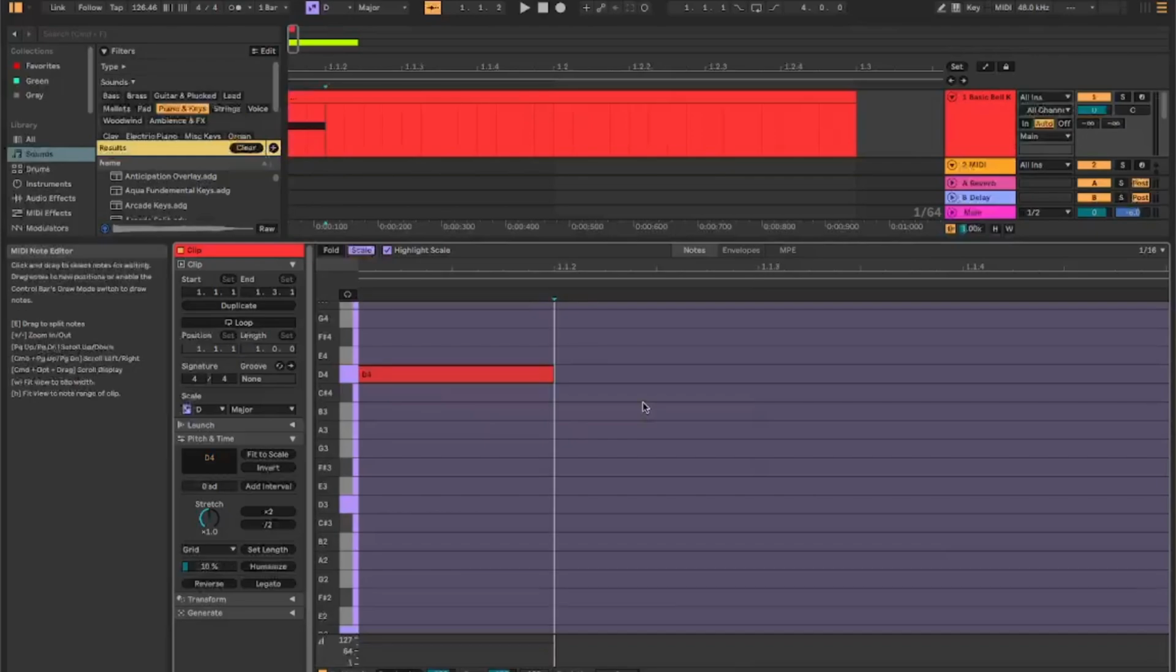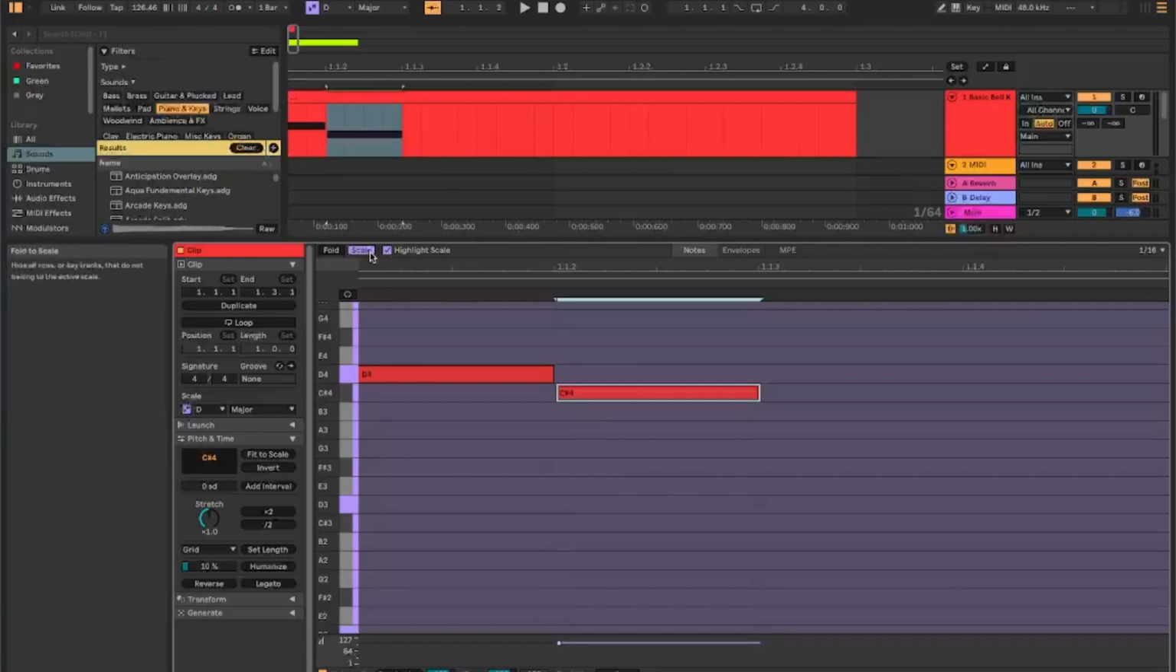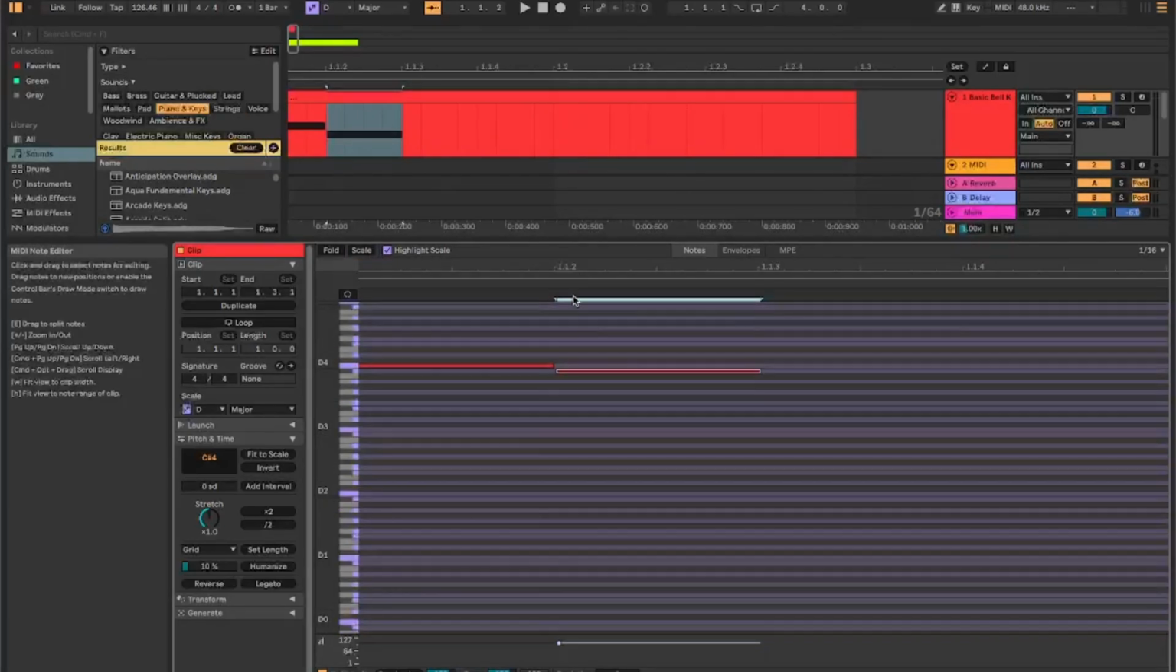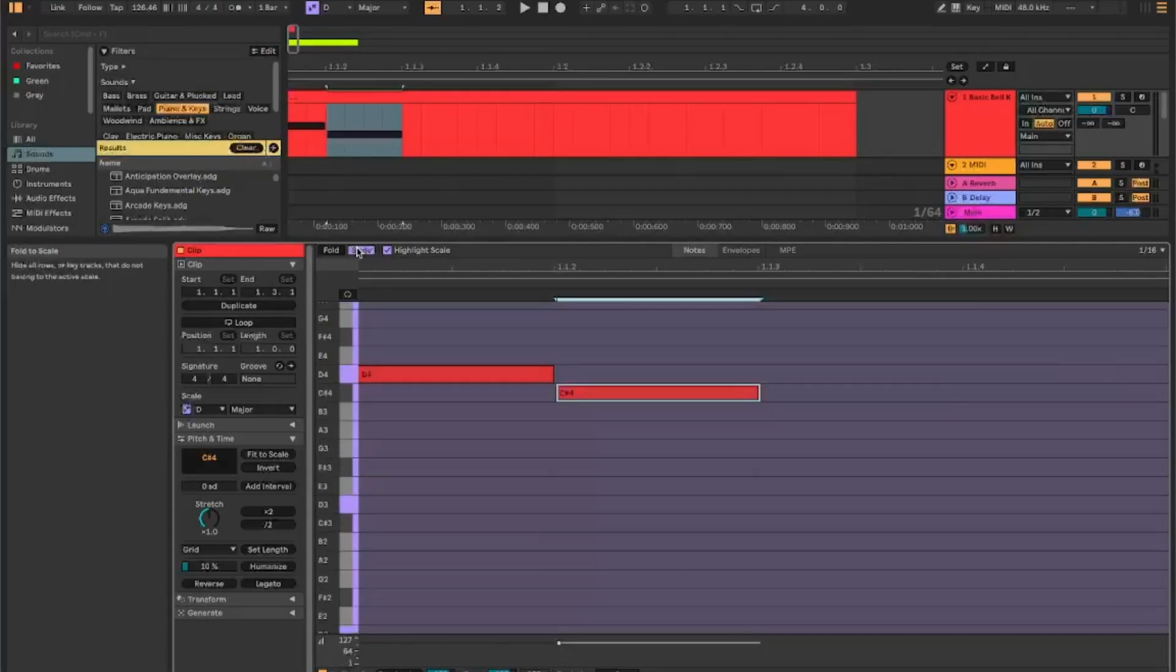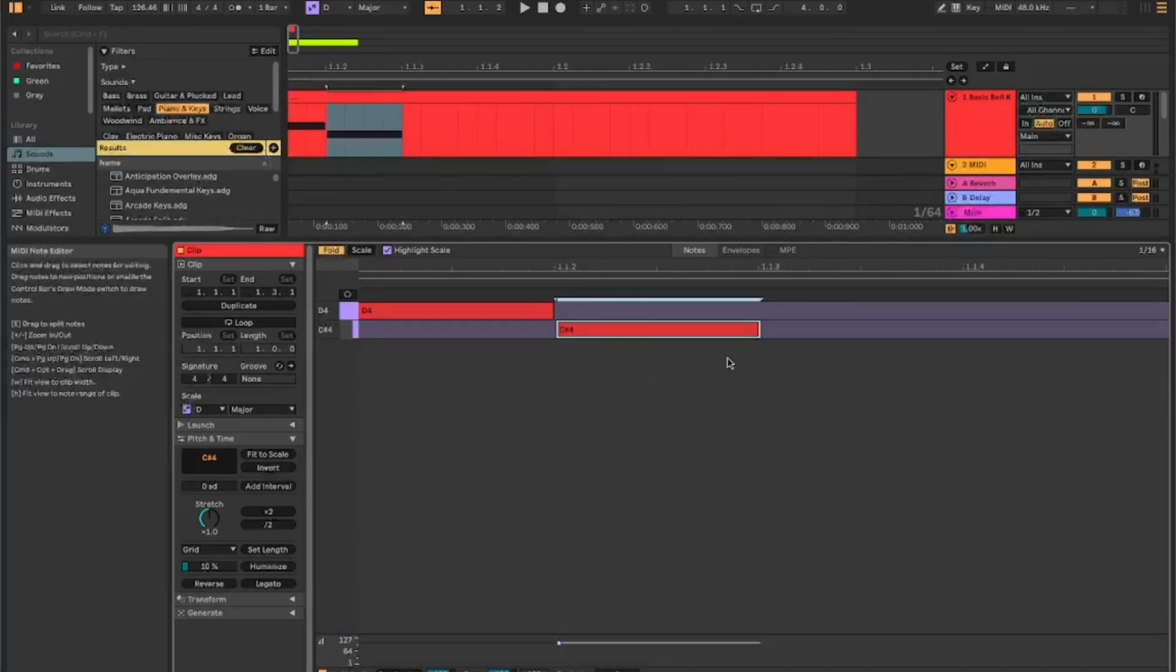So let's say if I put these two in, what looks to be next to each other, if I unfold it, they're not next to each other. You press fold, it only shows those two scale notes.